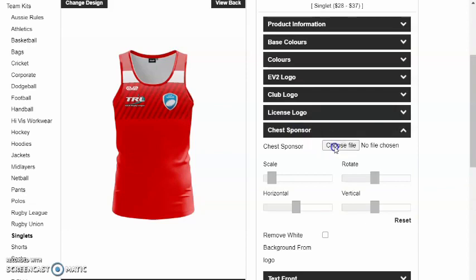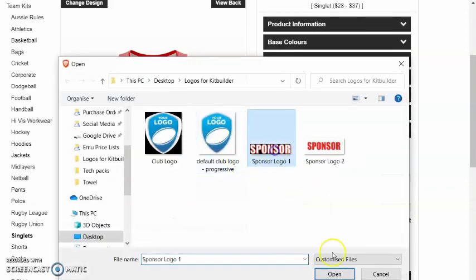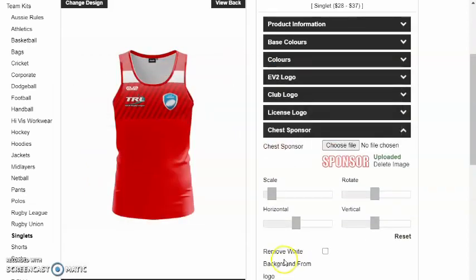Next up, we've got the chest sponsor. Okay, so I'm going to go for sponsor 1. Again, that's a little bit big for me, so I'm going to reduce the size, and then position how I want it to sit on the actual singlet. Okay, here we go. It takes a little bit just to get into the position you want.